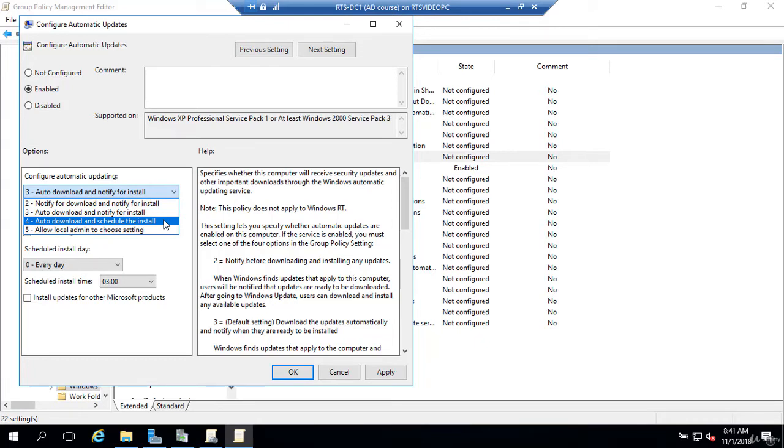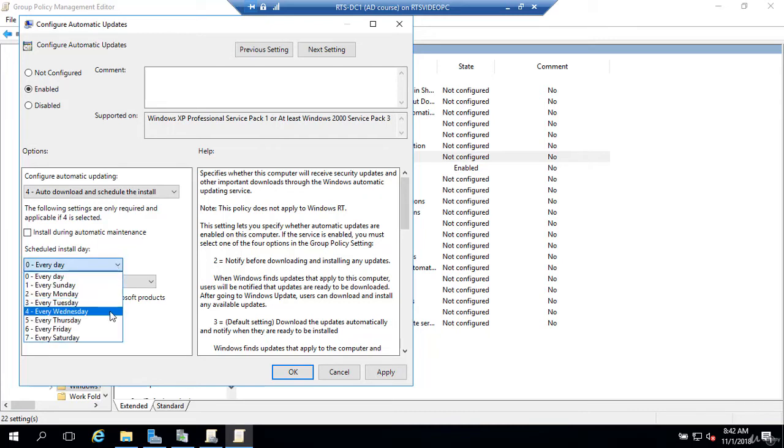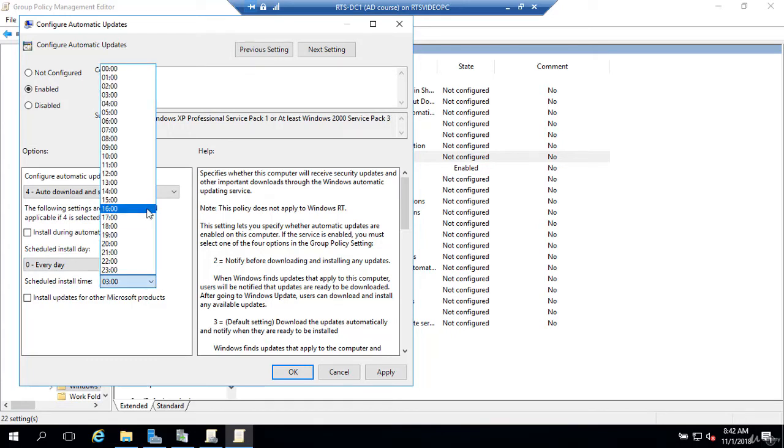The other options are more what you would see on a home computer, like Notify for Download, Notify for Install, allow the local admin to choose the setting. With WSUS, I don't want any of those other options. We want this process to be completely automated with no user interaction required. So we're going to auto download and schedule. I can pick the day and time. I'm just going to choose every day for my little demo here. And we will choose 12 o'clock. So that would be noon. This is on a 24-hour schedule.